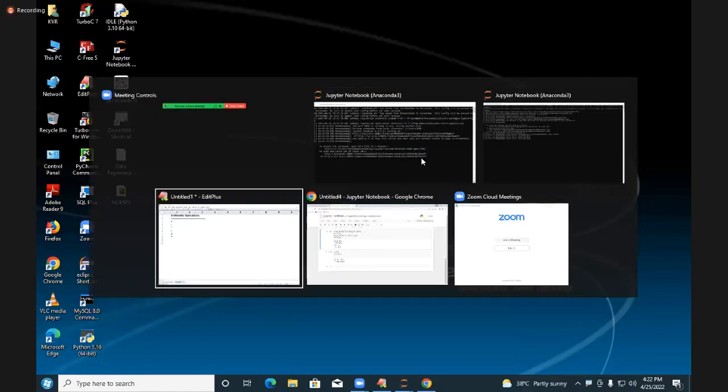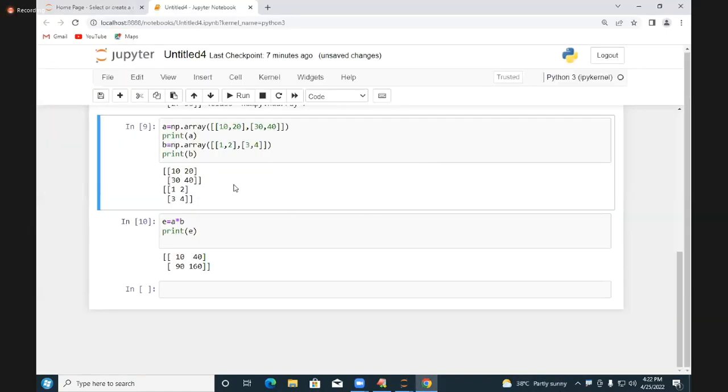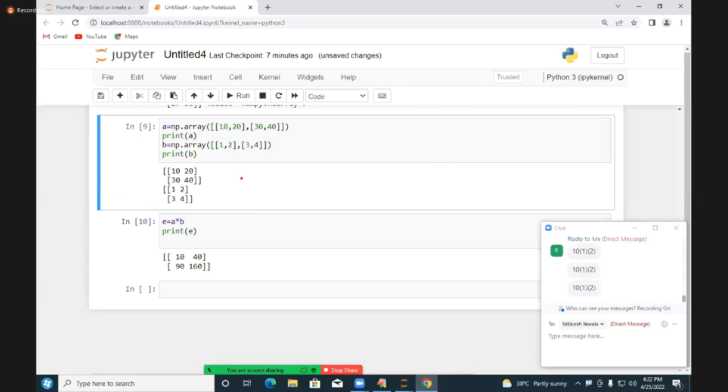Now I will go for matrix multiplication here only. What is matrix multiplication? This is matrix A and this is matrix B. I hope you are aware of matrix multiplication from our school days. How do you do this? In matrix multiplication, each row of the first matrix is multiplied with each column. You know that, right? So 10 into 1.